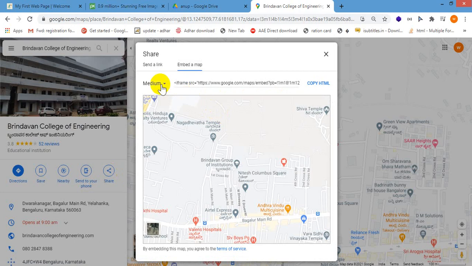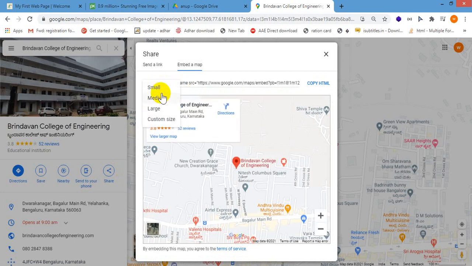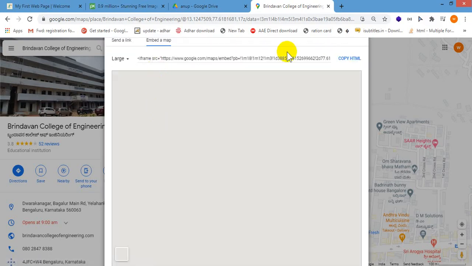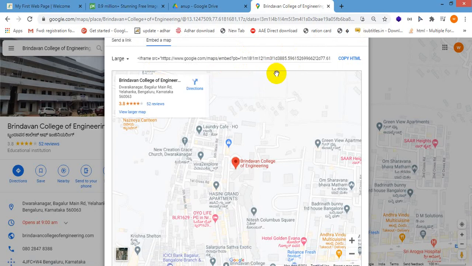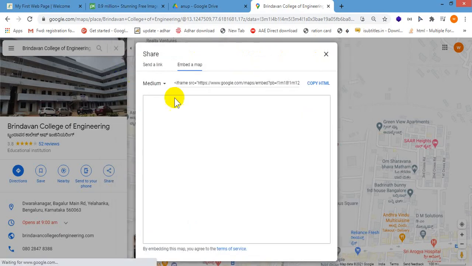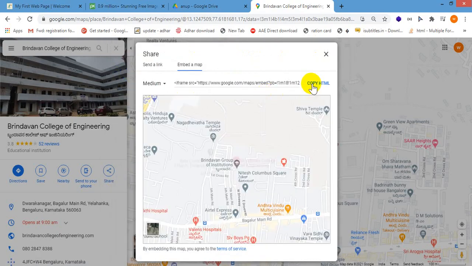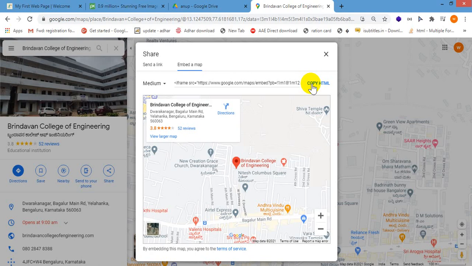Here you are getting some sizes of the map: small, medium, large, custom. Custom means you can give your own size. Let me make this large only. After providing this, we can change the size also, guys. Now, selecting the size, let me make this medium only. Then there is something called the copy HTML option. Click on this copy HTML.